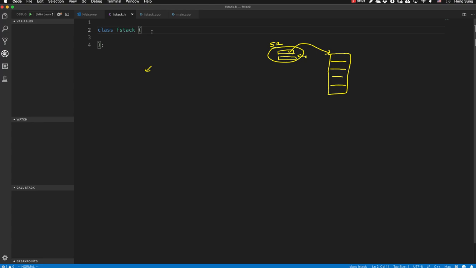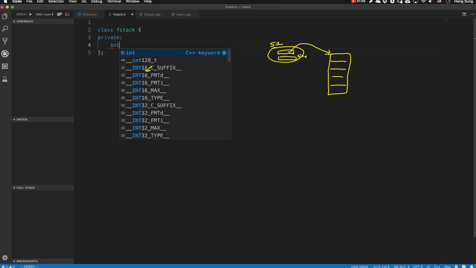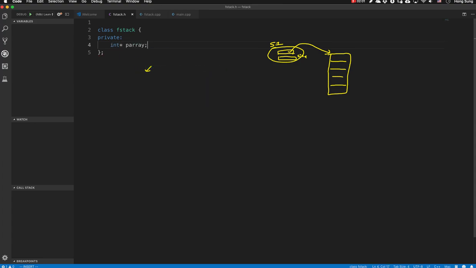In fstack, in the private members, I'm going to have an integer pointer p array, which is this guy, to store the address of the first element of the array dynamically created, and then the size of the array is remembered here. Then one of the public members should be the constructor. So the fstack constructor takes an integer, which is the size of the array.